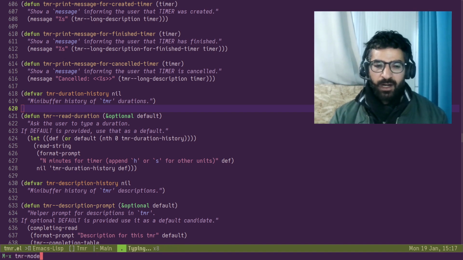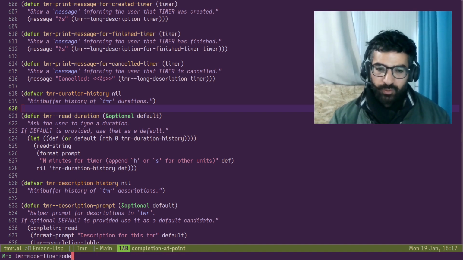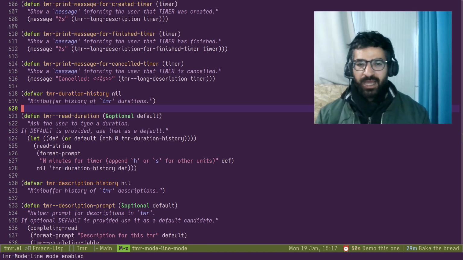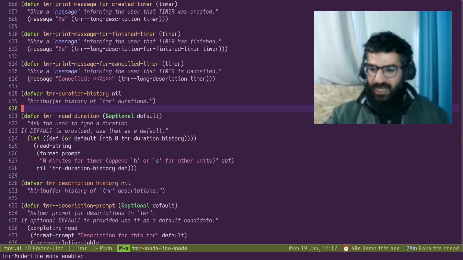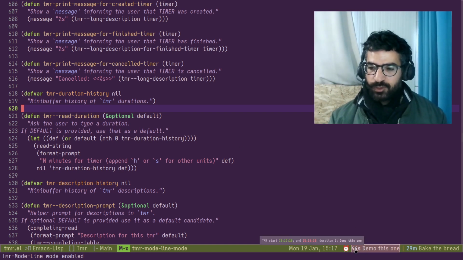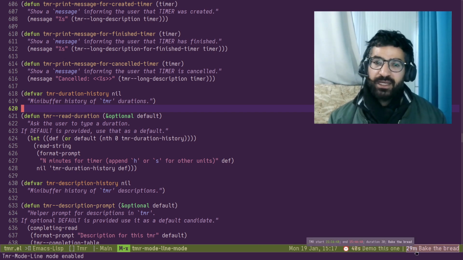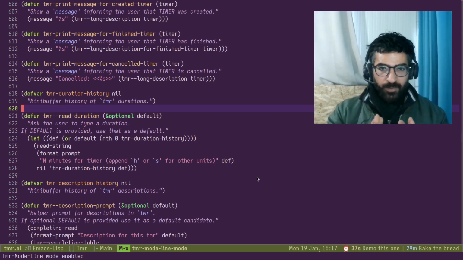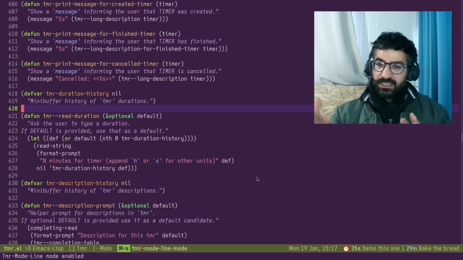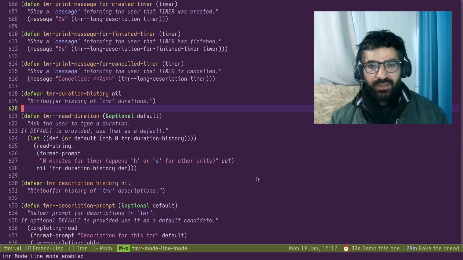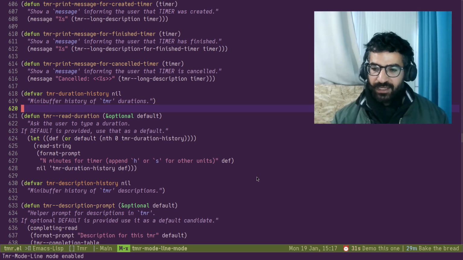M-x tmr-mode-line-mode. And the TMR mode line mode will include the timers on the mode line. You can see them over here. This one is running in seconds, 43, 42, and it goes. And this one is in minutes. We get the timer, the duration of it. If it has a description, we get that. And then we get all the timers like this.